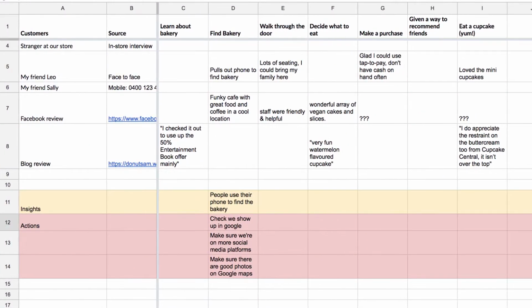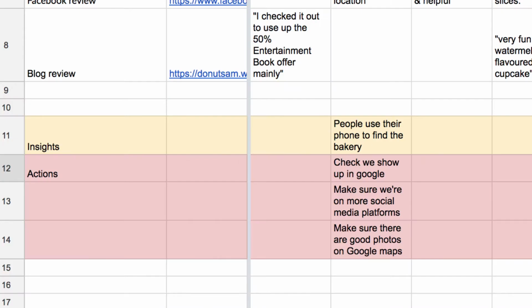So our insight is that people use their phones to find the bakery. So my action will be make sure we come up on Google phone searches and maybe Facebook mobile too. Well, that's easy enough for me to do right after this.